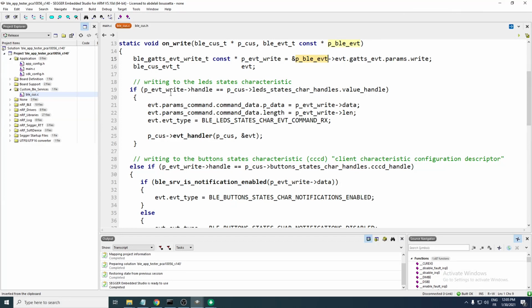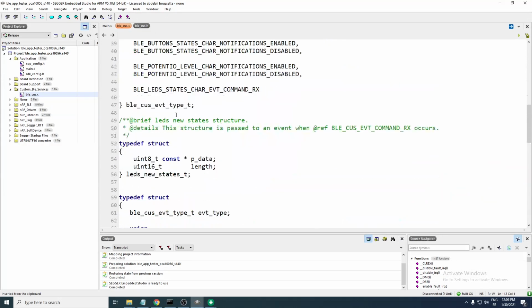So the first one that we'll be checking is the LED state. If the write event occurs in this characteristic here, it should be that the client or the application has written the LED state, and for that we need to get the data. We need to read it from the p_evt_write data. As you can see, the p_data, this is what we've defined here, with the length.